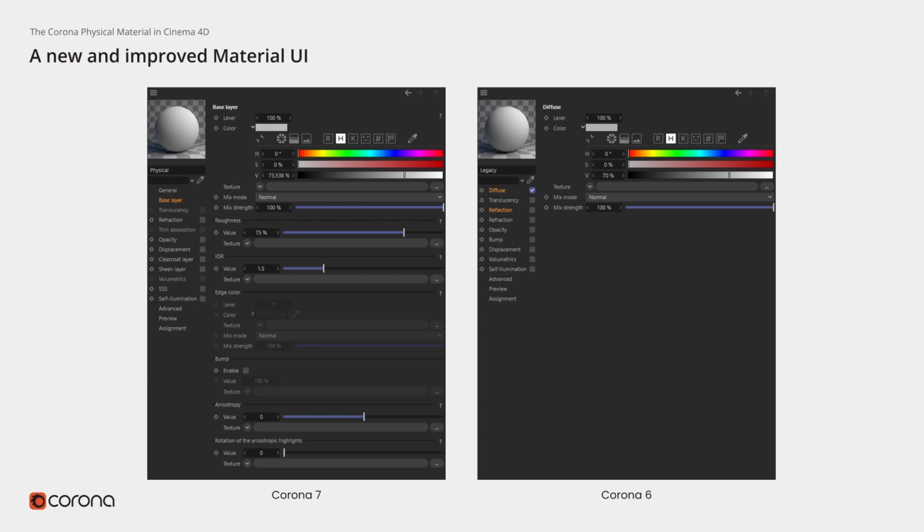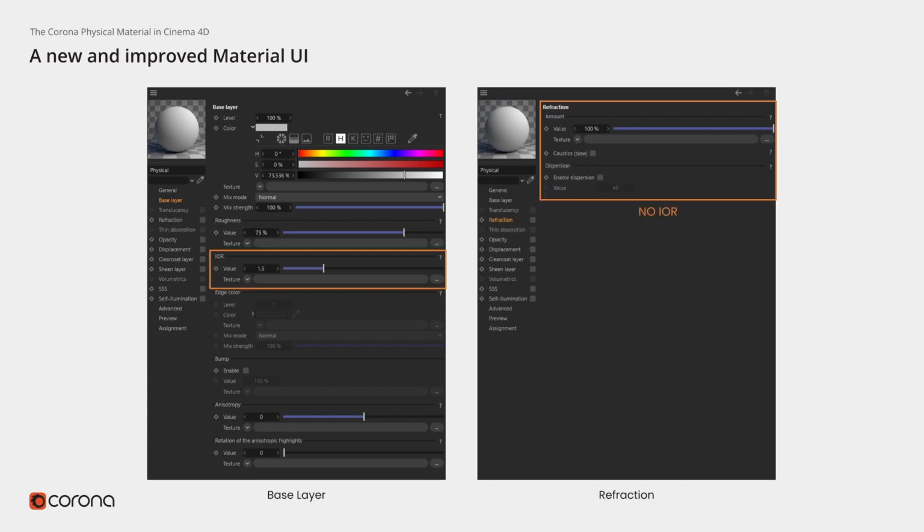The next thing that you'll probably notice relatively quickly when working with the physical material is that you'll now have a single index of refraction, IOR in short. You'll have a single IOR parameter for both your reflections as well as your refractions. If you take a look at these screenshots in front of you, both are screenshots of the physical material. On the left is the base layer, and on the right is the refraction layer. As you can see, there's one single IOR parameter available to tweak, and that one is located in the base layer.